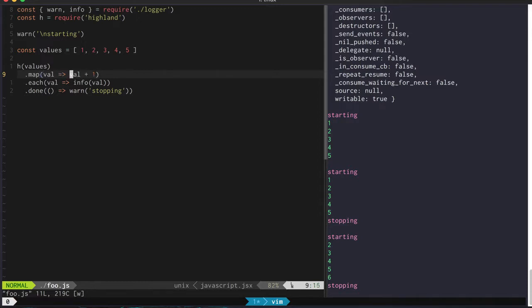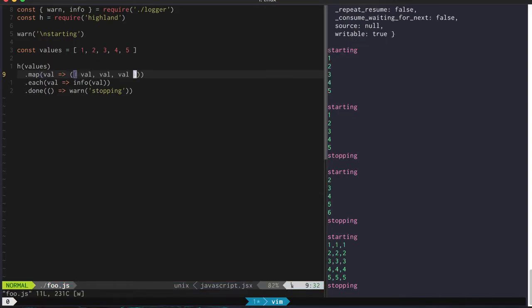If we want to get a little more complicated, we can say, okay, every time we get a value, we want to expand this stream. We want to convert that single value into an array of values. So let's say we'll do val. Now what we're getting down is an array of 3 instances of that raw value. So we get an array 1, 1, 1, an array 2, 2, 2, an array 3, 3, 3.